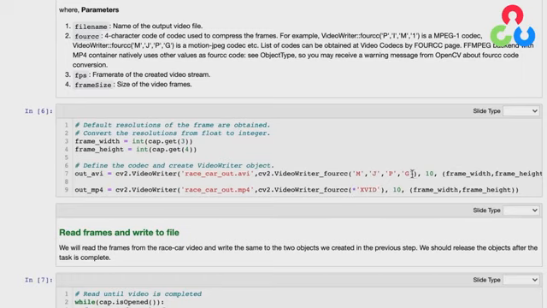So you can take a look at the documentation and read up on this, but this is sort of the tricky thing associated with writing video files, getting this codec right, and then also making sure that the frame dimensions match the frame size that you're trying to write to disk.